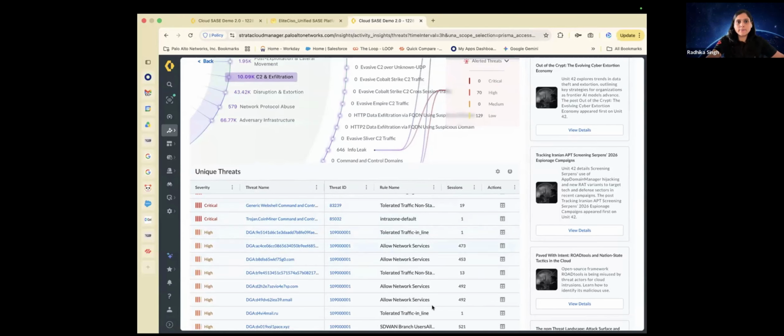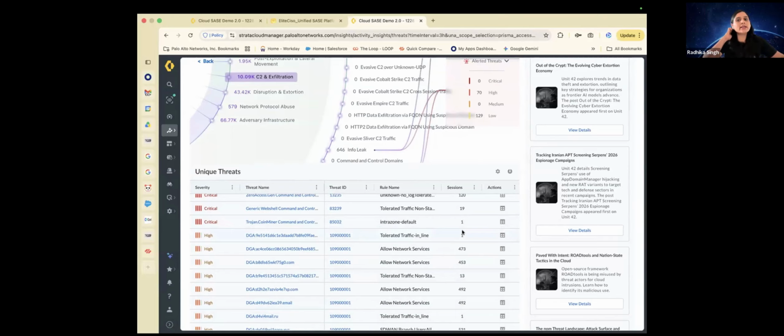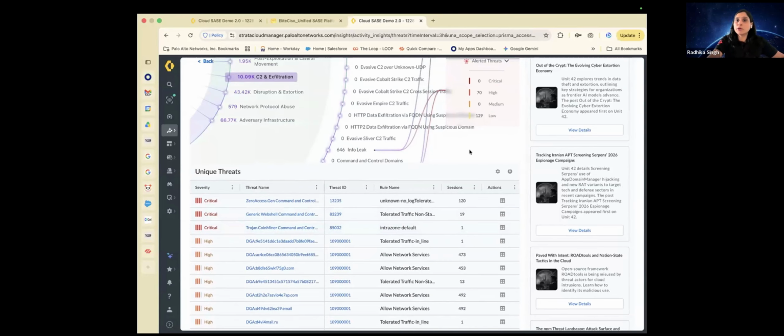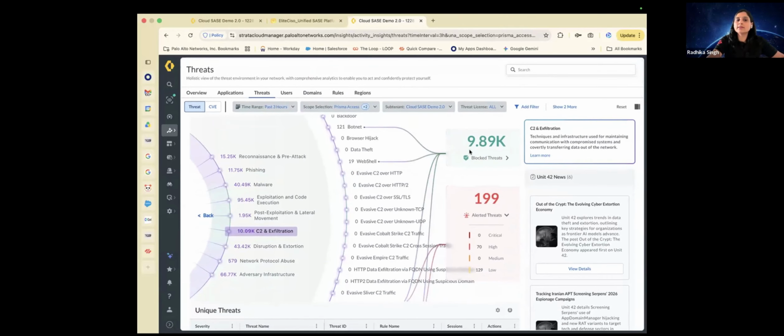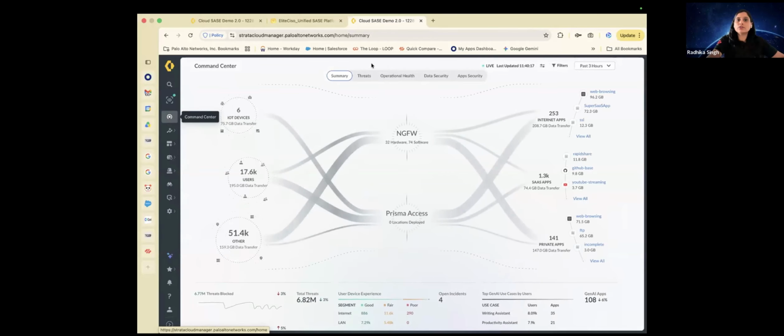Which rule was triggered? So you get all this information, and then you can take an action. If it was just alerted and you want to block certain things, we can go ahead and check it. So this was about the threats.